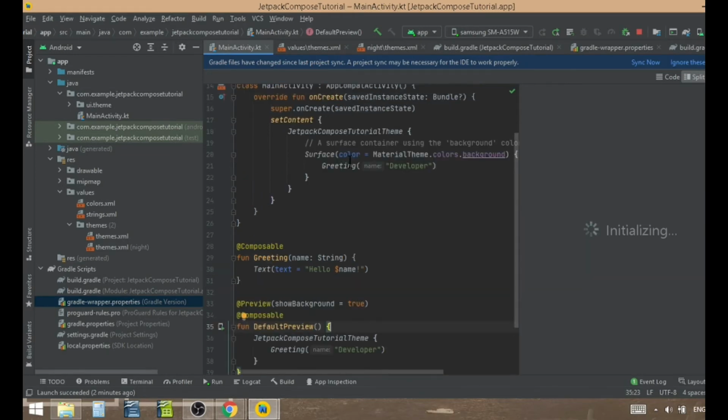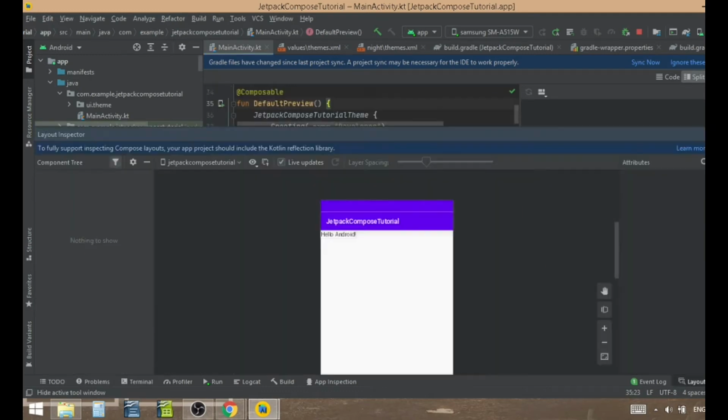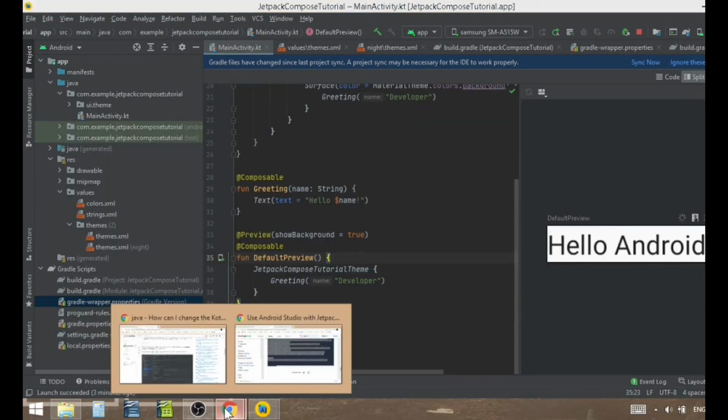And this is the same coding that's up here. So this calls this function and provides the string, passes the string to that function. And both of these functions are composable. So there we go. This default preview shows up simply because of the default preview function. Okay, back to the lesson.